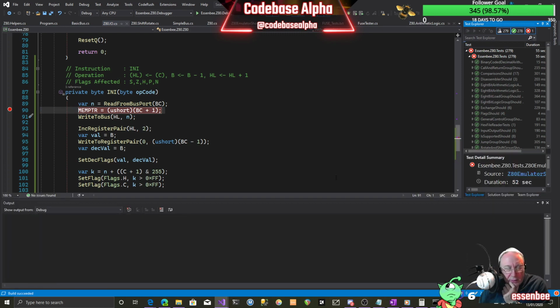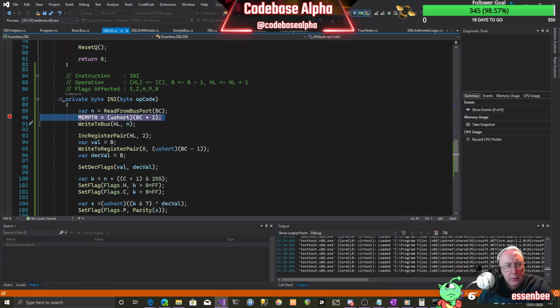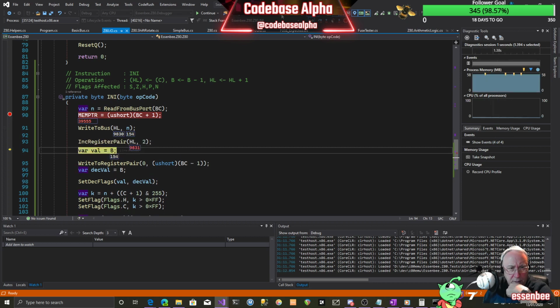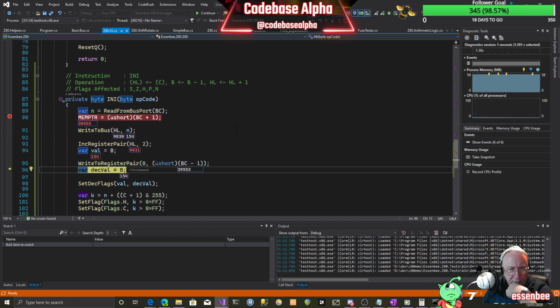Yeah, I can't let this go, but I'm going to have to in a second. BC contains 39554. That's not consistent with what the test is expecting, but it's completely consistent with what we're actually doing. So we decrement, which is what we've just done. We've decremented by 1, so we've got 39553 or 2.